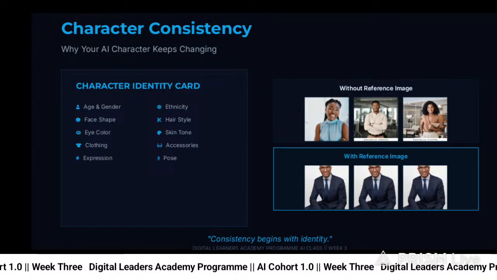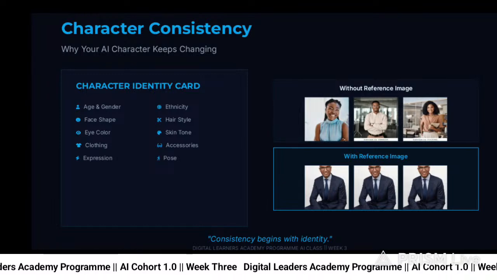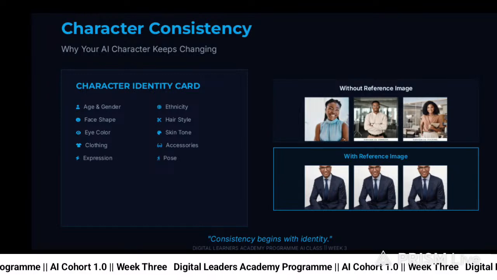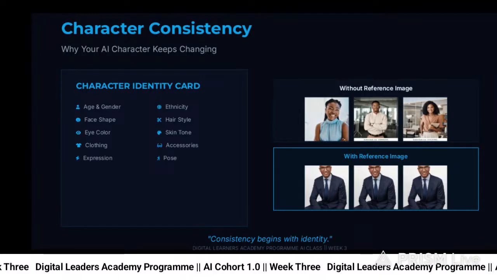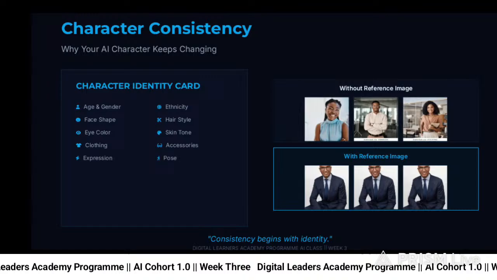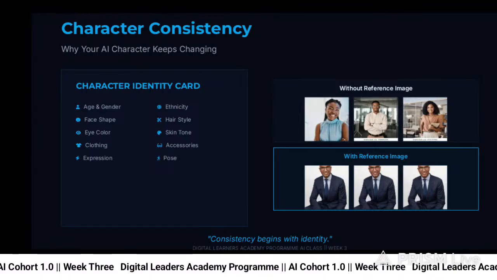The clothing. What are the clothes that your character is wearing? The next thing is the expression of your character: smiling, laughing, frowning, giggling or the likes. The next thing is the ethnicity. Is the person an African? Is the person black? Is the person white? Is the person an Indian? Is the person a Nigerian and the likes?